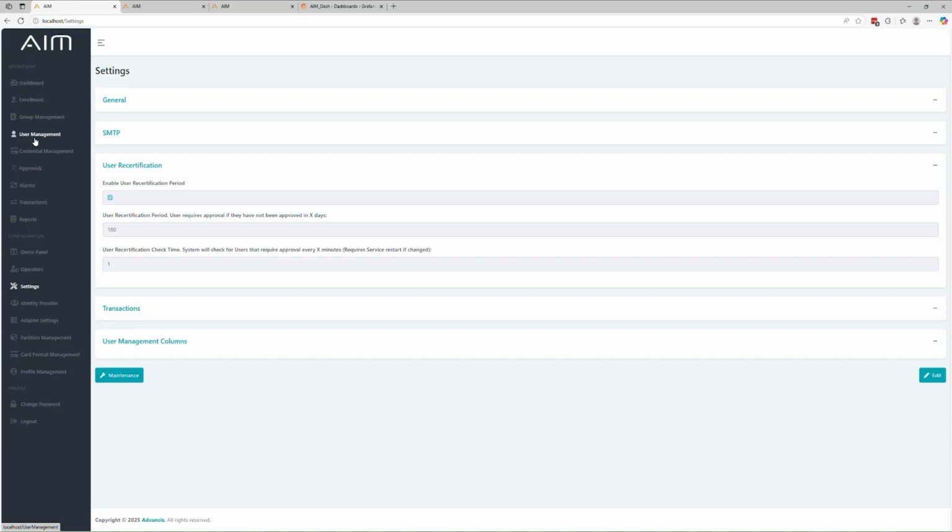Once a user has gone past their recertification date, provided your SMTP settings are fulfilled in AIM, an email will be sent to both the manager and the user. So the operator, that is the manager of the user, and the user themselves will both receive an email.